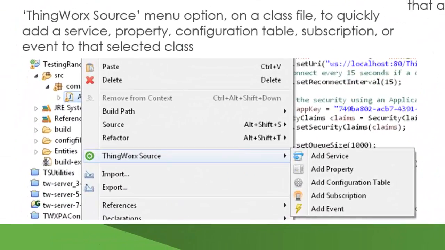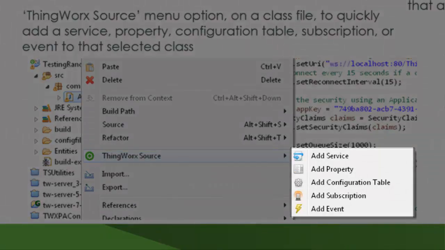A third menu can be accessed when right-clicking on a class file in the project. This will display a ThingWorx source menu item that allows you to quickly add a service, property, configuration table, subscription, or event to that class.